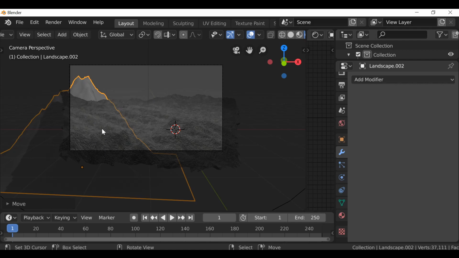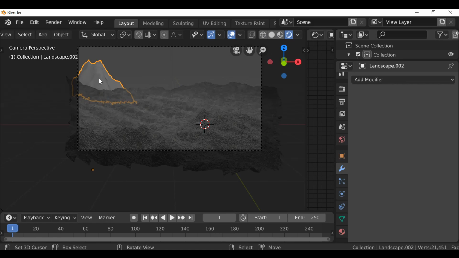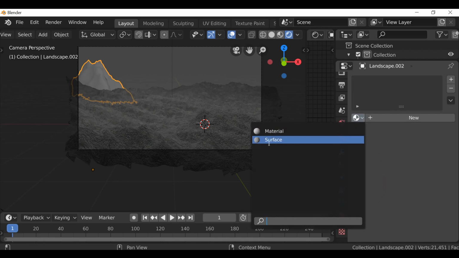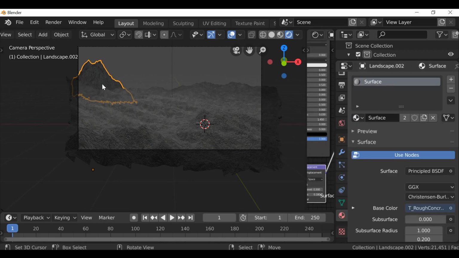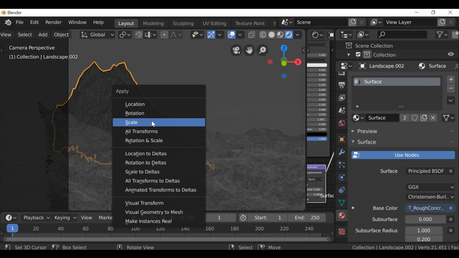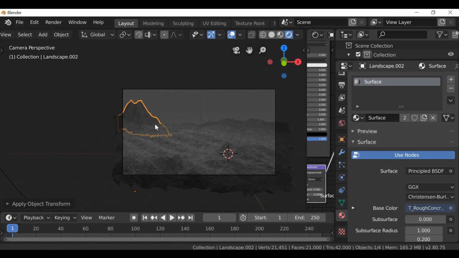And now we have this in position. I'm going to go ahead and delete some of these faces, and we need to add a material to this now. So let's go to the material tab, and we can actually use the same surface material, like that. And since we scaled this mountain up, we need to press Ctrl A and apply the scale. And now we can see it fixes the scaling issues. So there's our first mountain.